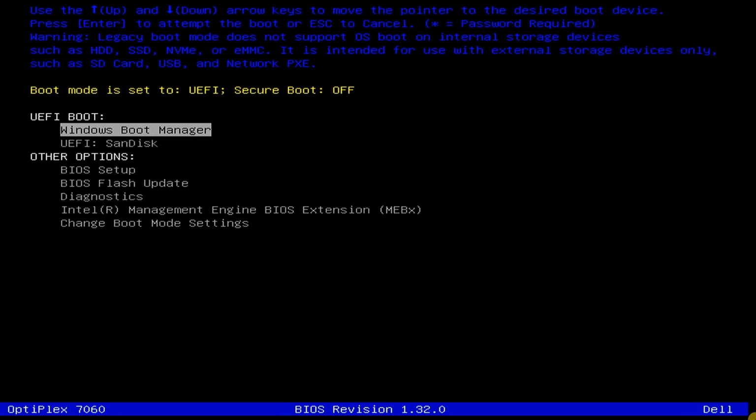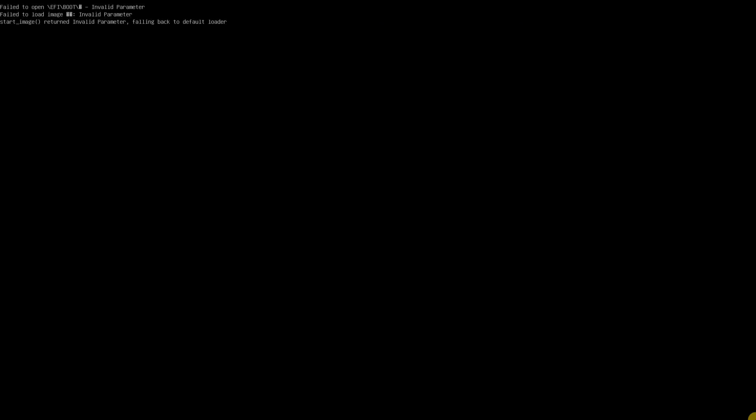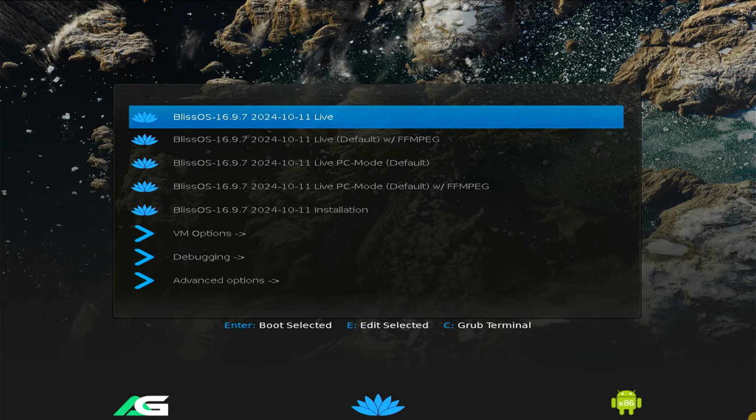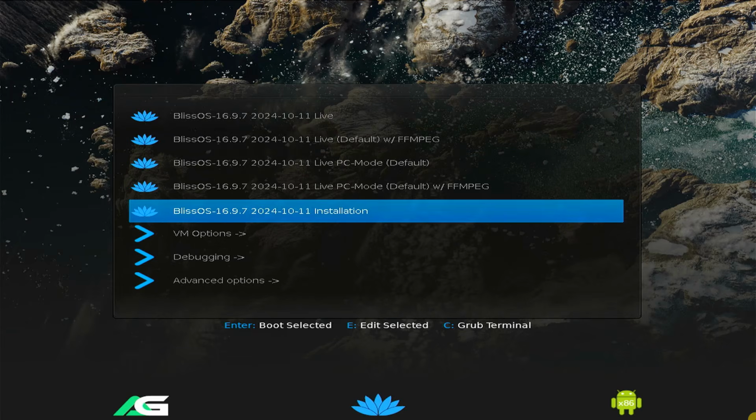As the system starts, press your boot menu key. From the boot menu, select your USB drive. In a few seconds, the BlissOS boot screen will appear. You will see several options. Use your arrow keys to select BlissOS 16 installation.